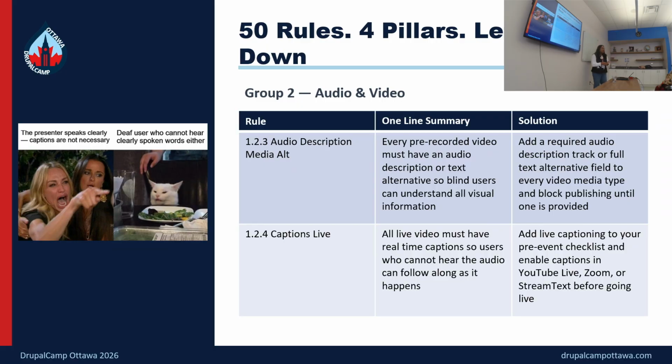And if you're adding it via AI, make sure that you're doing governance properly, because AI can create some gibberish. It doesn't handle bilingual either. Sorry? Doesn't handle bilingual. Oh, okay. Yeah, see, AI. So make sure it's done in a proper manner. The solution for this is simple: add live captioning to your pre-event checklist. Enable captions inside your streaming services.